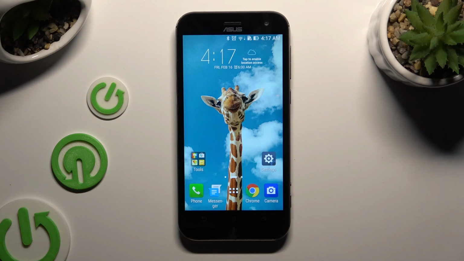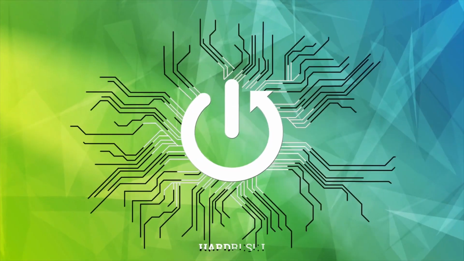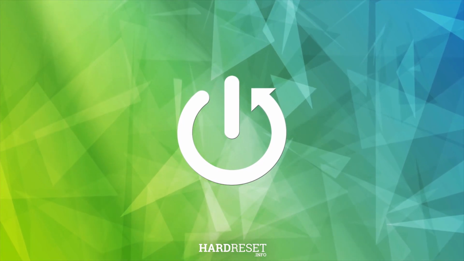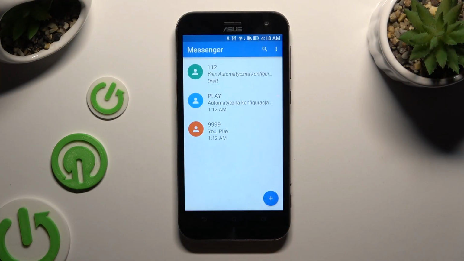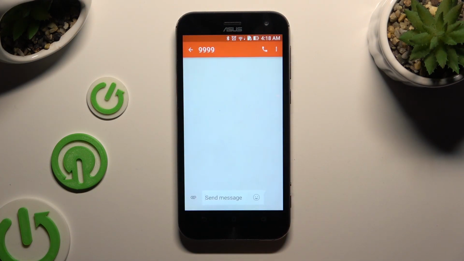In front of me is ASUS Zenfone Zoom, and today I would like to show you how you can add photos to text message. Begin by launching Messages app and selecting or creating a chat.